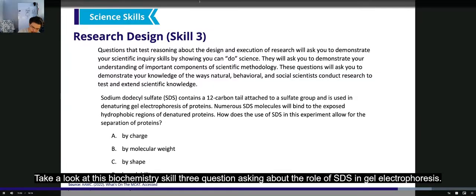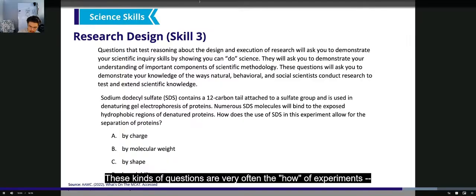Take a look at this biochemistry Skill 3 question asking about the role of SDS in gel electrophoresis. These kinds of questions are very often the how of experiments. How are the elements used in experiments to address the research question?